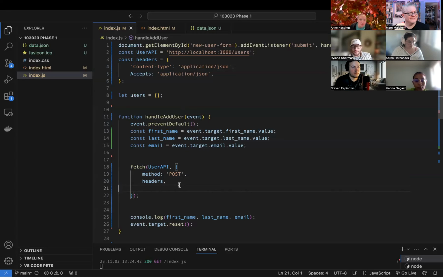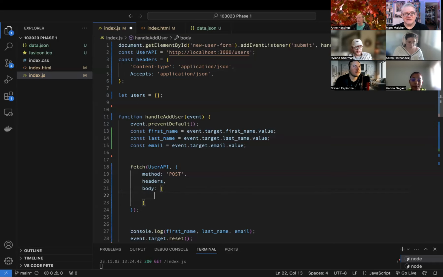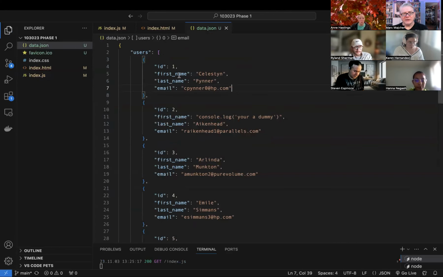That was my exact question. Okay, great. So we have our method, we have our headers. We're going to need to tell it what stuff we're sending to, right? And that is the body. So we want the body to look like the thing that we're going to do.